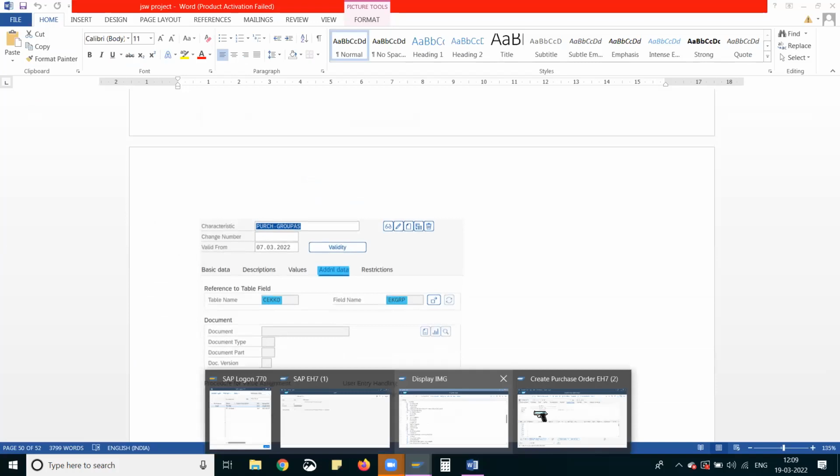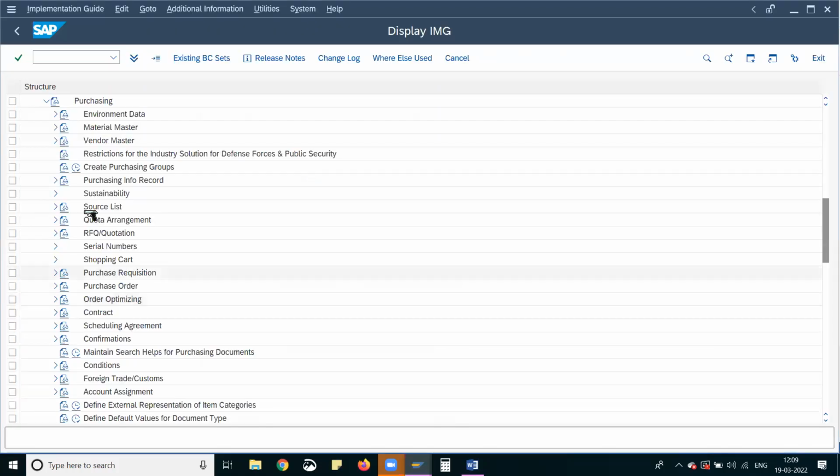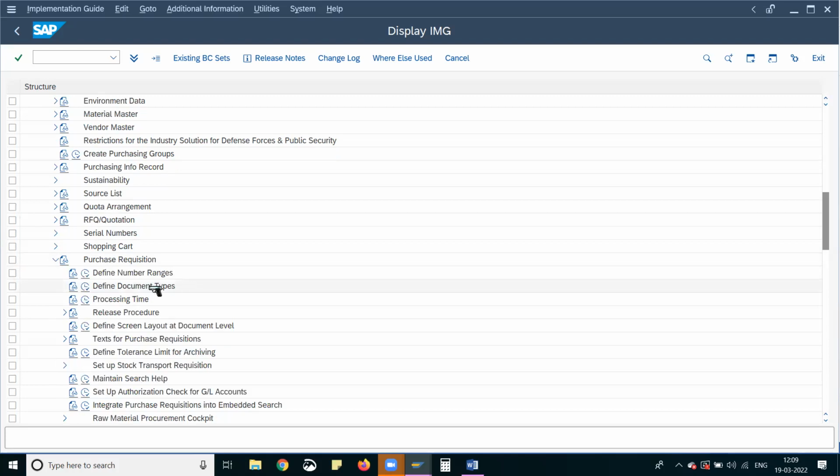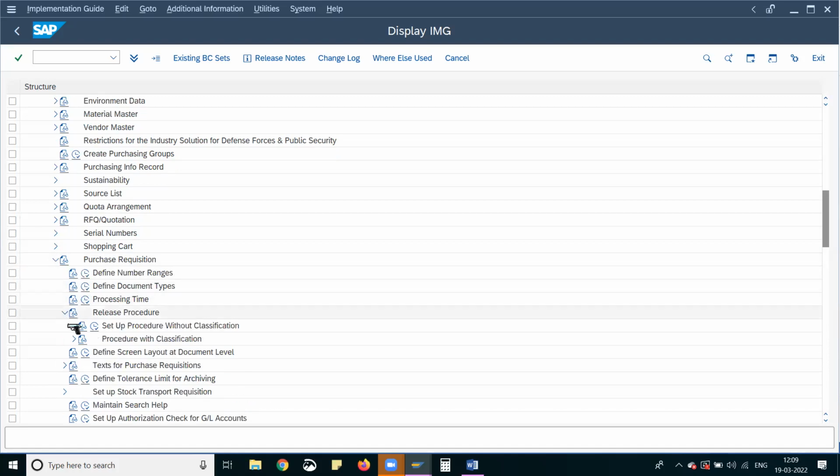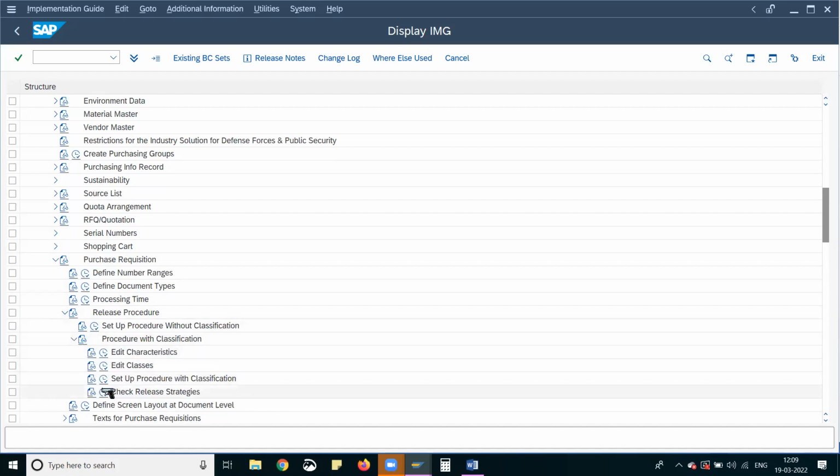You just open. I'll guide you. Purchase order is there down. Next, purchase requisition. Come down. Okay, purchase requisition is here. First, we will perform purchase requisition, then release procedure, procedure classification, and check release strategies or characteristics. Go with the setup procedure with the classification. Click on the third one. Not check.